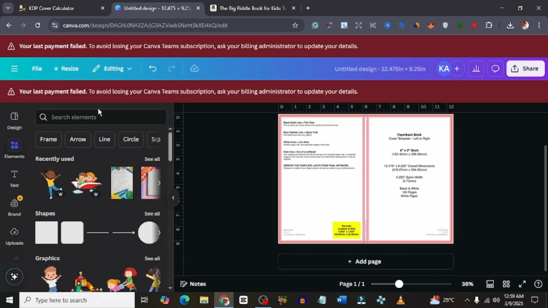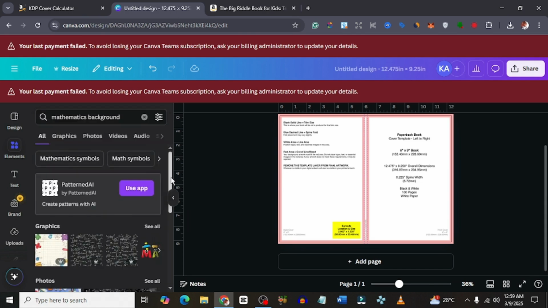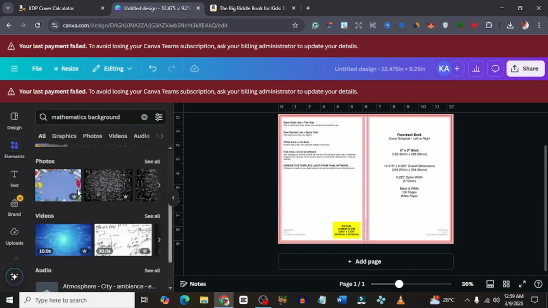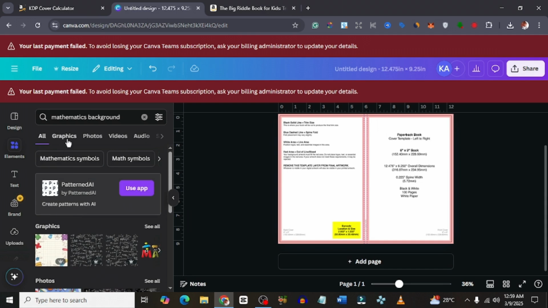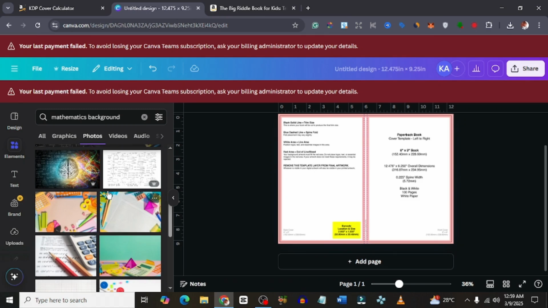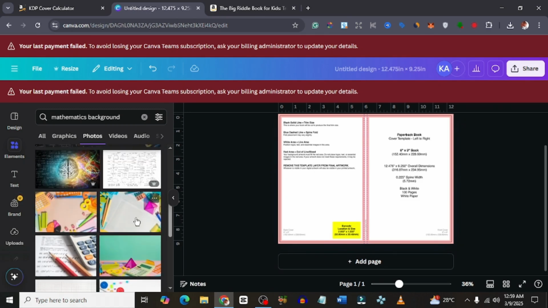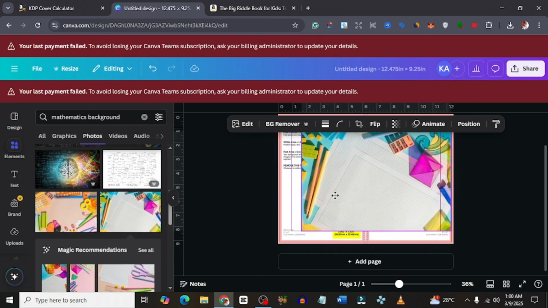All right, now since it's a math riddles book for kids, I'll go in here and look for anything that has to do with a mathematics background. Okay, so we have quite a few here. So what I'll do now is simply go into photos and look for a background I could use. All right, this one looks pretty good, so I'll click on it. Okay, and I'll bring it here.